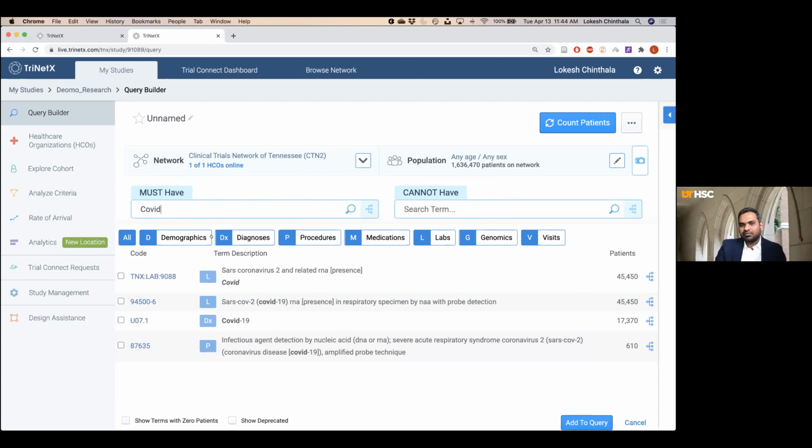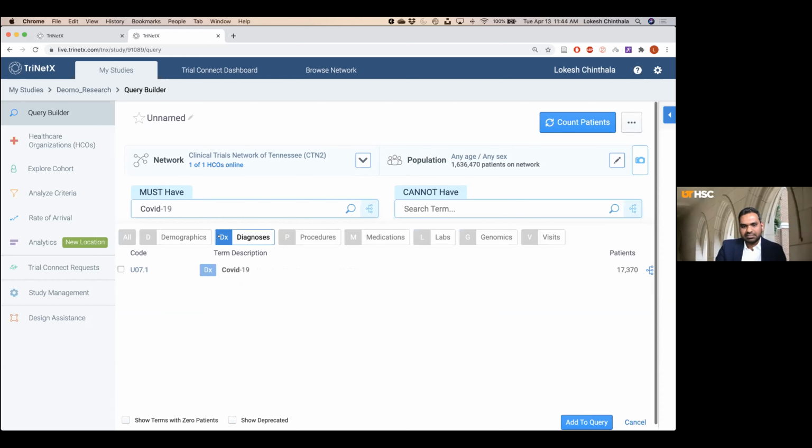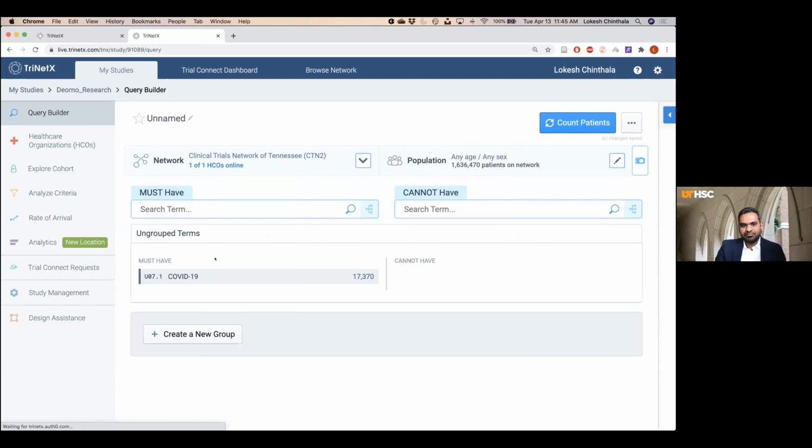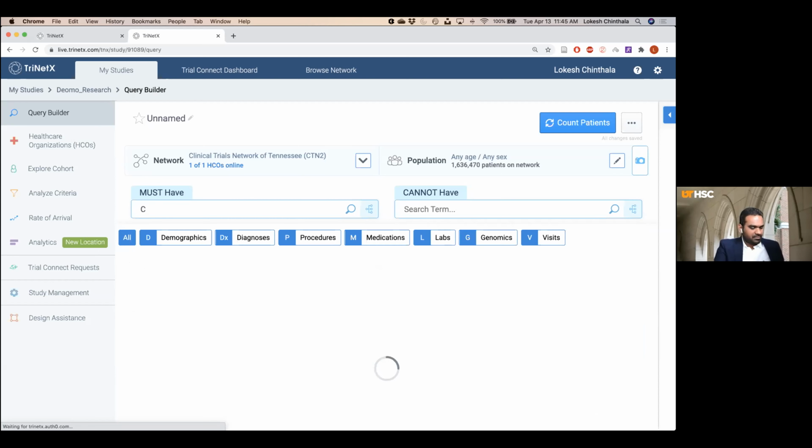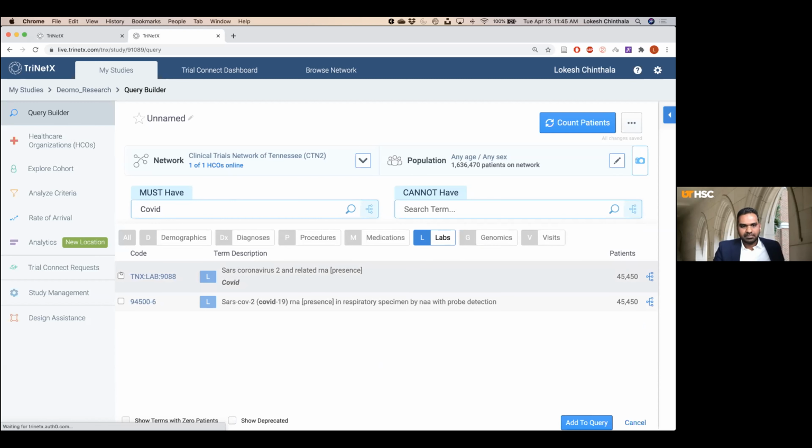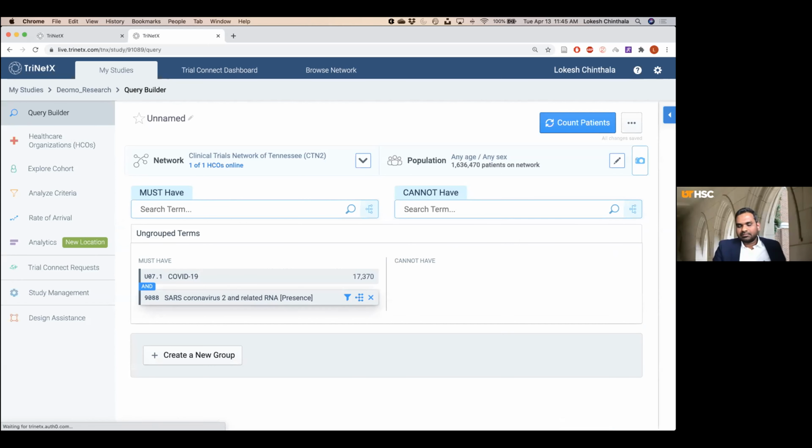If you want to limit it to a particular domain, you can click on diagnosis. U07.1 is the ICD-10 diagnosis code for COVID. You can click on that and click add to query. There can be some patients who are not coded as COVID positive, but they might have a positive lab test, so we can include those patients as well. Again, you can just type in COVID and click on labs to limit the results just to labs. I'm selecting the first one and clicking add to query. This lab test will have all the patients irrespective of their lab results.